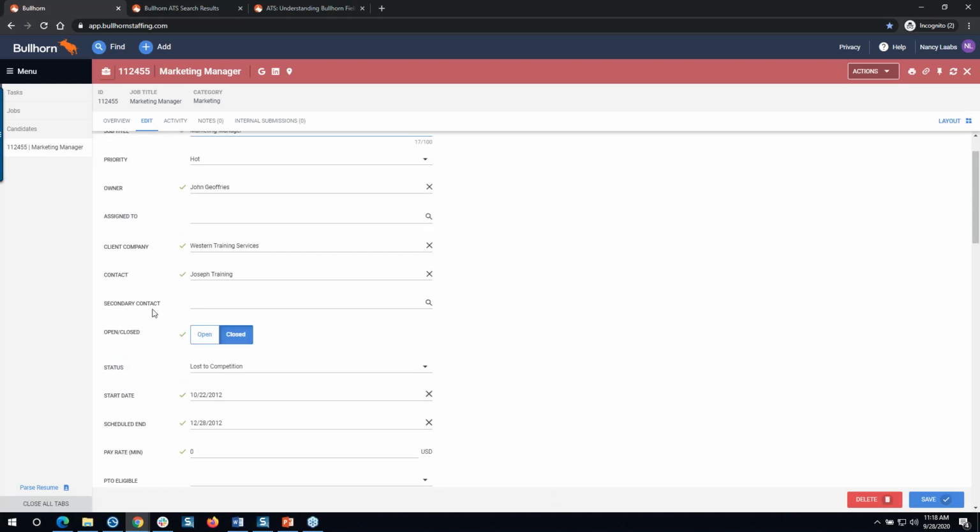And we can now see our new secondary contact field, which would allow us to search for any contact that might be associated with this company, Western Training, right? So it would have to be a contact, obviously, associated with that client. And notice how it falls right in between our contact and our open closed field.